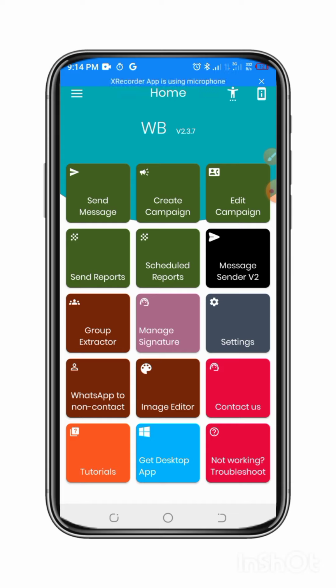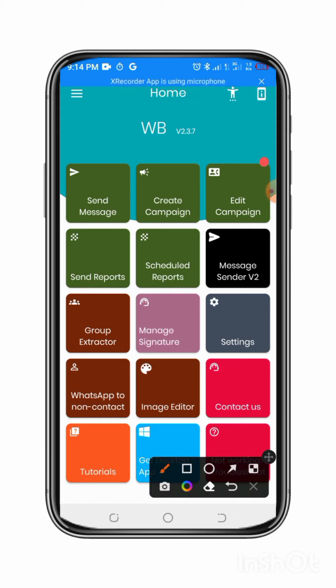But if I click on the Message Sender V2, which is right here, you can schedule the message. You schedule it to a time that you want it to be sent, and when the time catches up, it is going to send all the messages by itself.